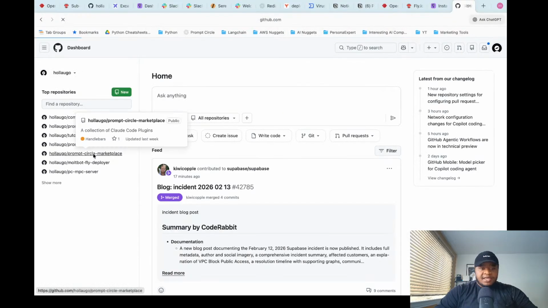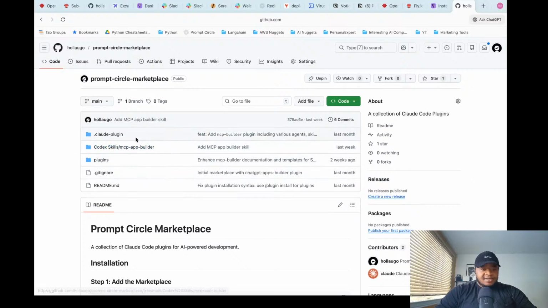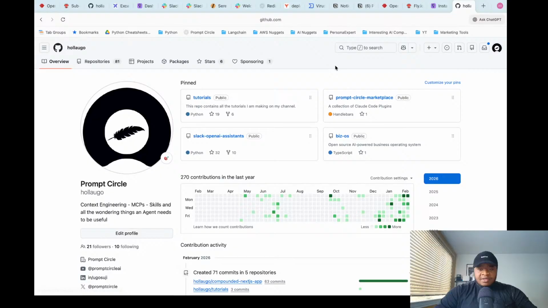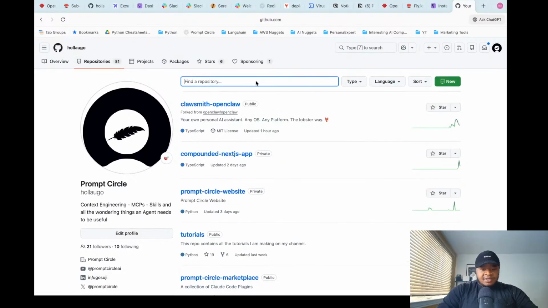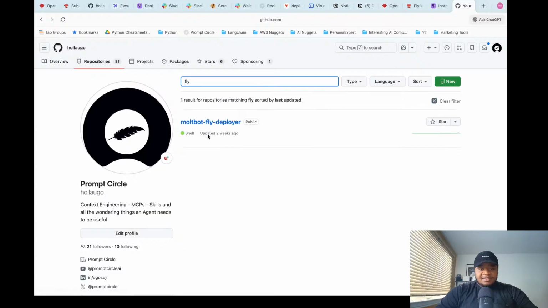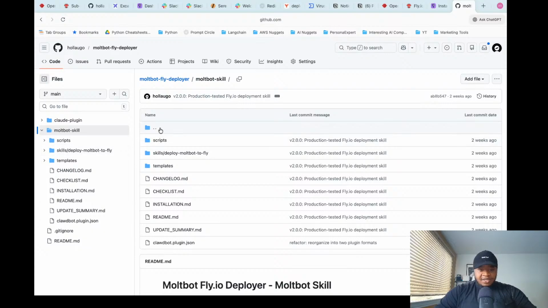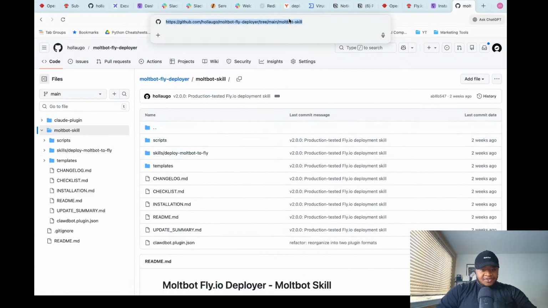My marketplace. By the way, if you're looking for plugins and stuff like that, I have a few of these plugins right here. Okay, it's not here. I don't have the deploy to fly one, but I should have it somewhere. Let's search for it. Fly. Yes, I have it here. So this is my skill for fly, which is beautiful. So I can just use this skill. So again, I can tell it to use the skill.